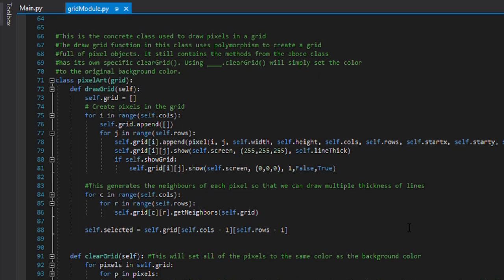Moving on, there is another class I've called pixelart. This class will be used to draw the pixels in the application. Now the first method that in this class I have made is the drawGrid method. Now this method will be used to make the pixels in the application. Now as you can see here, I have simply used some loops and some mathematical calculations, and using those mathematical calculations I have just made the pixels. After that, I have also drawn the neighboring pixels that will be required when the thickness of the lines changes as used by the user.